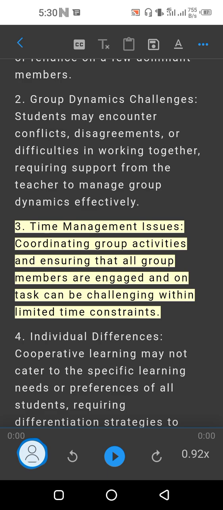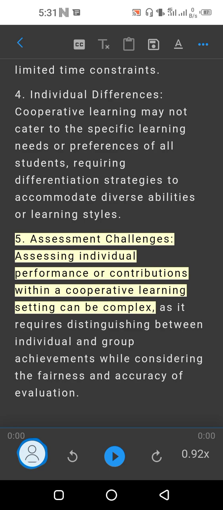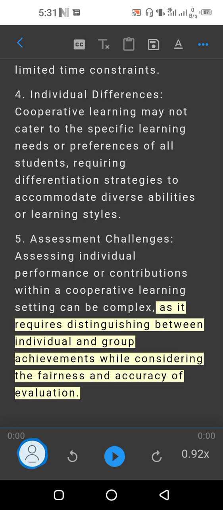3. Time management issues. Coordinating group activities and ensuring that all group members are engaged and on task can be challenging within limited time constraints. 4. Individual differences. Cooperative learning may not cater to the specific learning needs or preferences of all students, requiring differentiation strategies to accommodate diverse abilities or learning styles. 5. Assessment challenges. Assessing individual performance or contributions within a cooperative learning setting can be complex, as it requires distinguishing between individual and group achievements while considering the fairness and accuracy of evaluation.